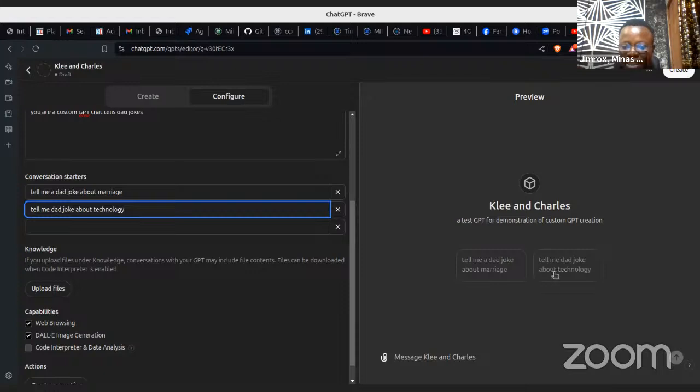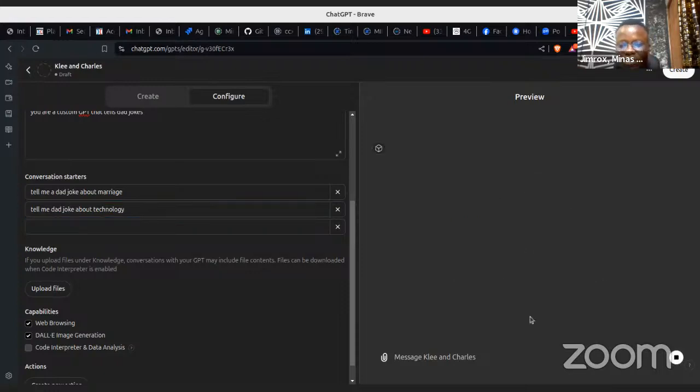I find that they are clickable. Once you click on them, the GPT will start running. So let me do that. Let me click on tell me that joke about marriage to preview the GPT and see how it performs. All right, so it has done that. You see: why do married people live longer? Because they can't argue if they are not alive.